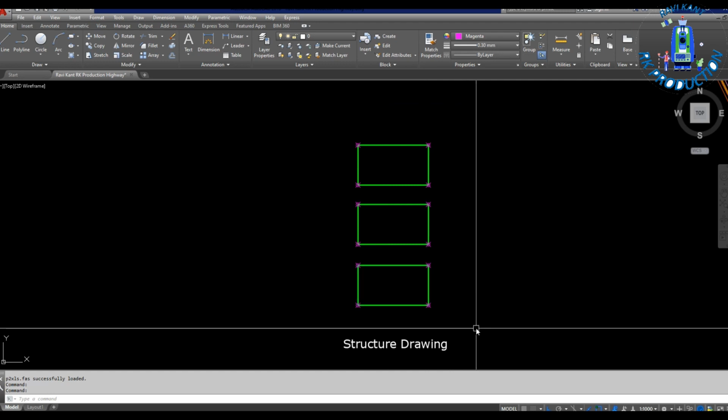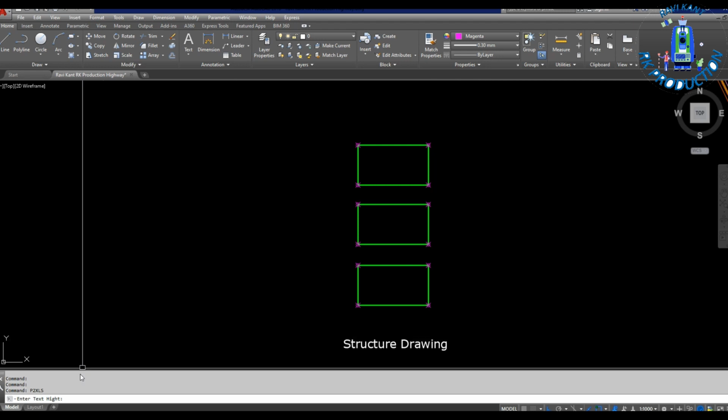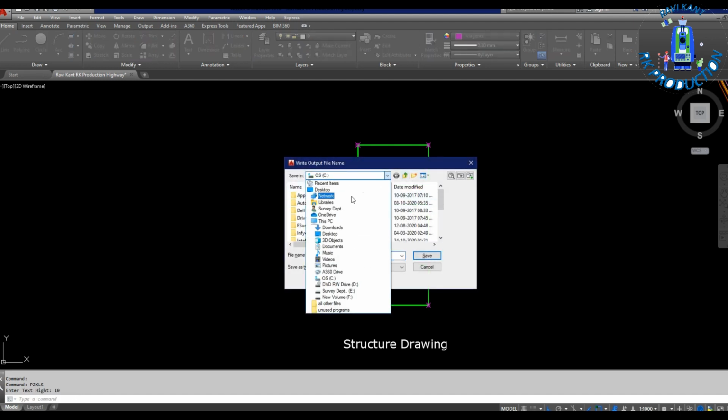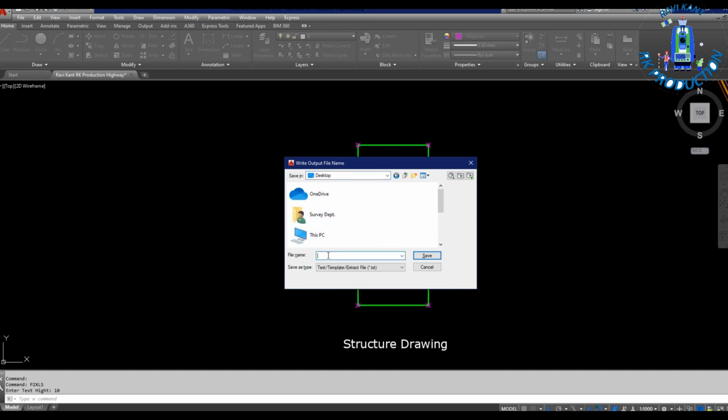Now you have to type P2XLS and enter. After that it asks for text height. This text height is the numbering text height. You can give any as per your drawing. After that select the location of the file. I am selecting the desktop, and you can give the file name.